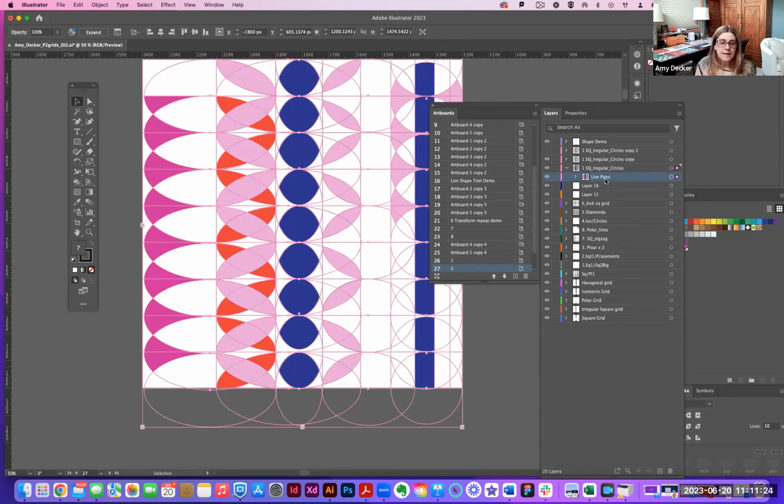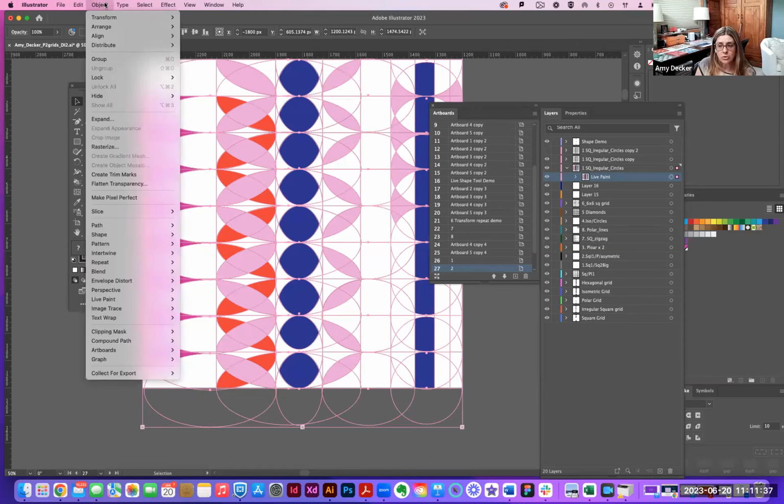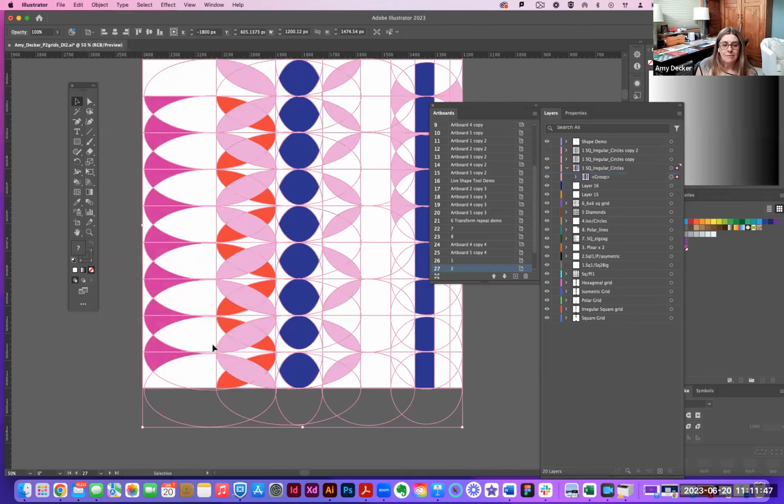And once we decide this is it, we're done. This is the way we want it. This is the finished design we like and want to go with. I'm going to go up here to the object menu and go to live paint and go to expand. Once I do that, you can see over here it no longer says live paint, it says group. And you can see that it's all selected as a group.